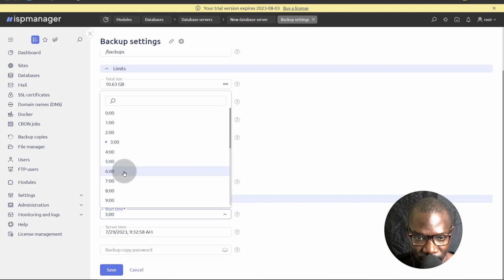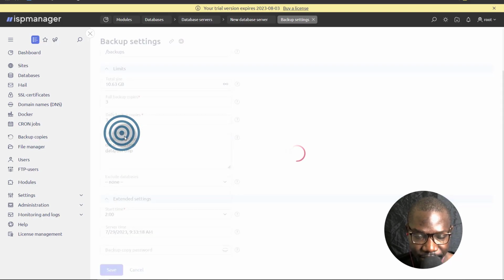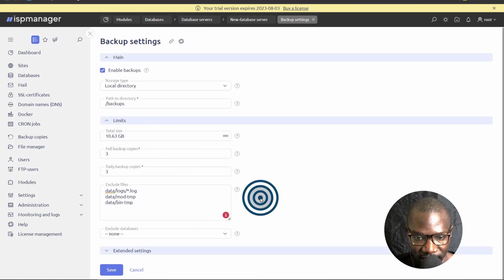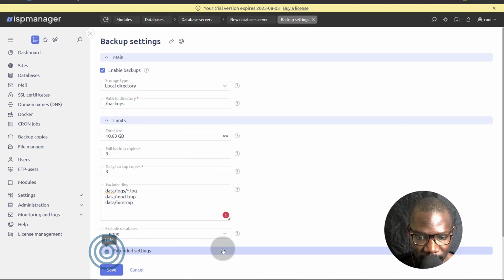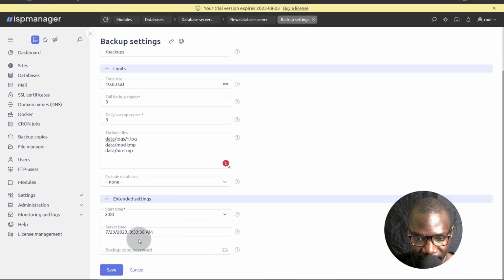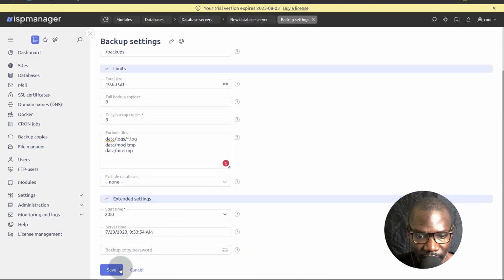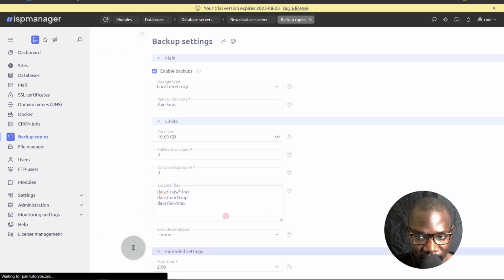You can select the time when you want the backups to be checked. When do you want the system to check that there are new items that need to be backed up? That will start at 3. You can do it at 2 a.m. Just select the time that you want your backups to start. Extended settings there. Start time and then server time. So this just shows the current server time, and then backup copy password. You can secure your backup with a password. I'm going to save. If you secure it with a password, it will get encrypted.